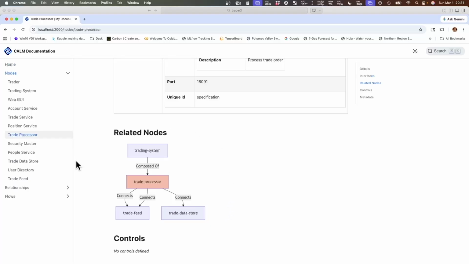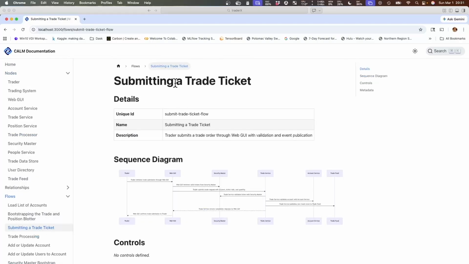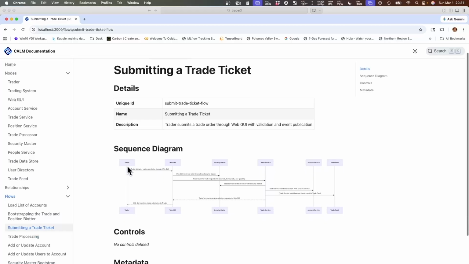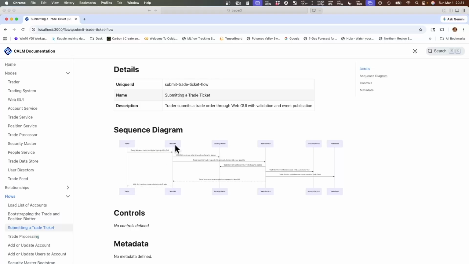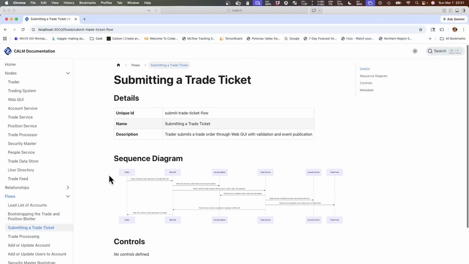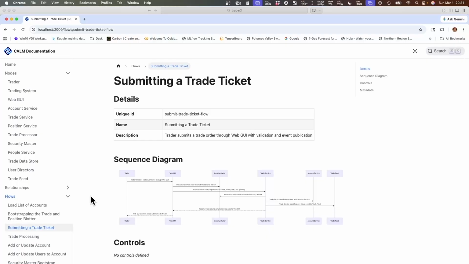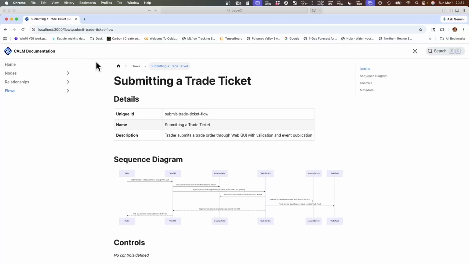All right. So the other interesting thing to look at would be flows. Let's look at a submitting trade ticket flow. Here we can see a sequence diagram where the trader submits to the web GUI, working its way through the other services. Okay, so again, this looks good. So here's one way of looking at the architecture, generating architecture through the web browser.